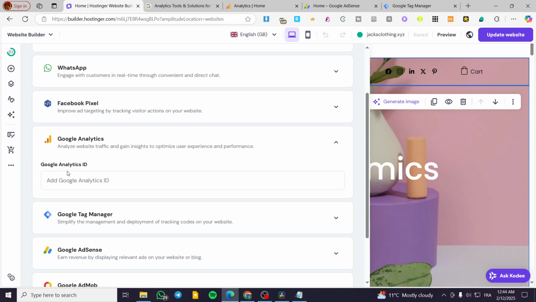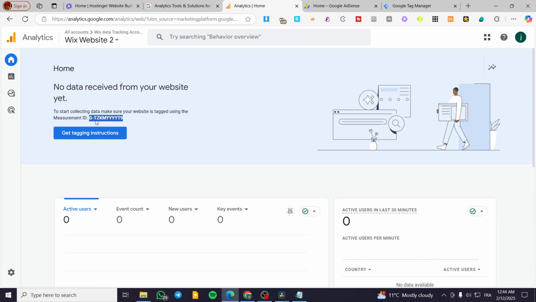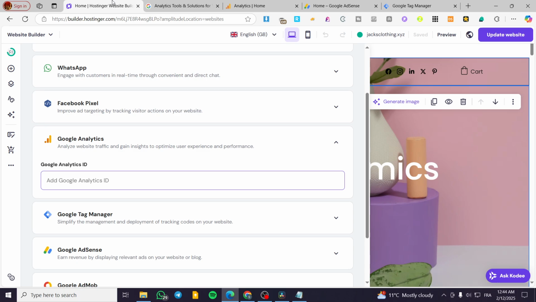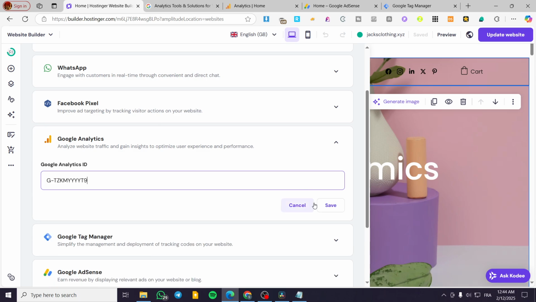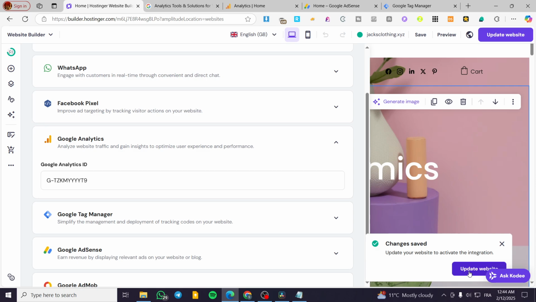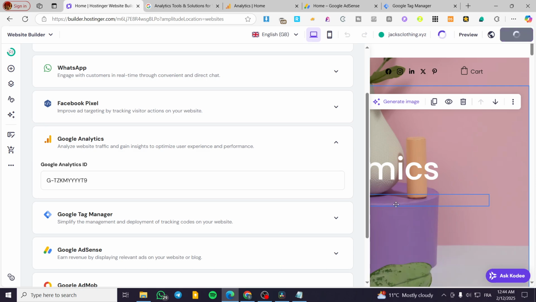Click on Google Analytics, and you're going to add the ID, which is basically the analytics or the measurement ID. We're going to paste it in here. Click on Save. Do not forget to update your website and wait for the website to be set up.